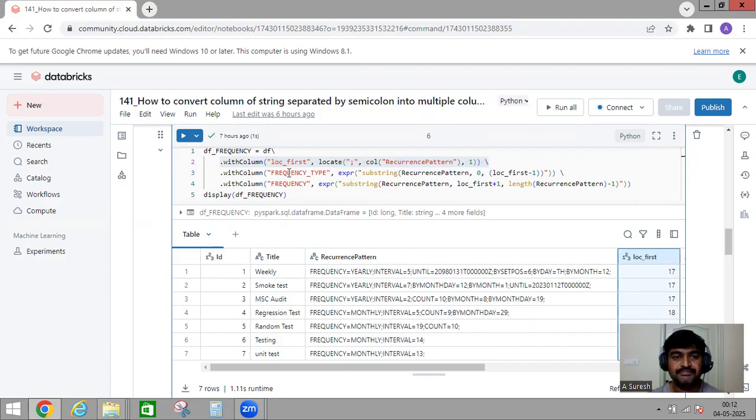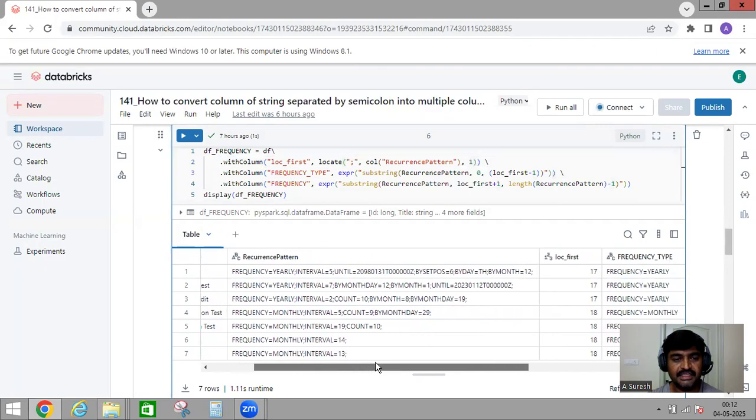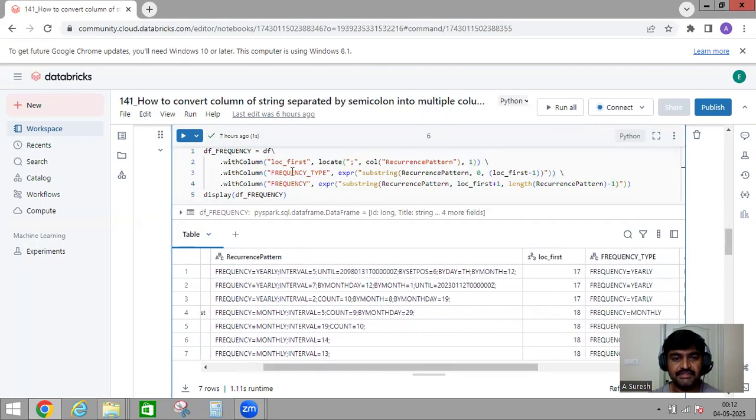Next, I used withColumn and gave the column name as frequency type, that is this one. Here I'm using expr. Inside that I'm giving substring. As per the syntax for substring, we need to provide the string, and the limit, starting and ending.